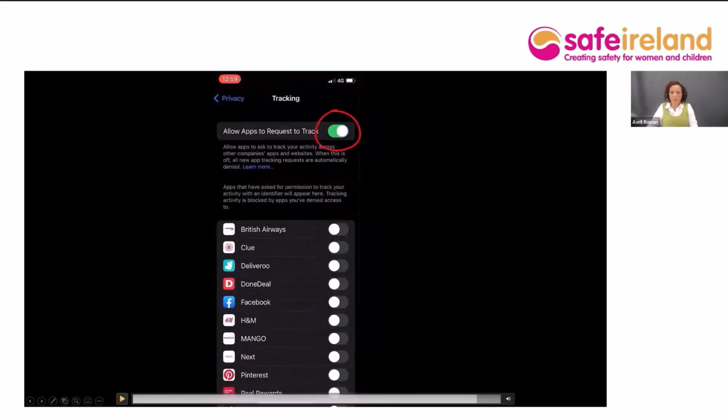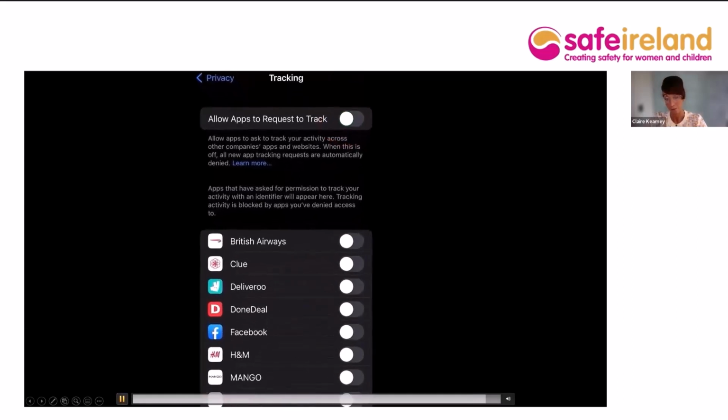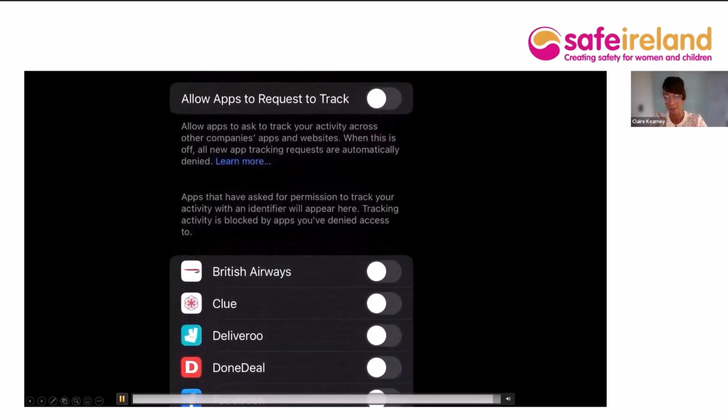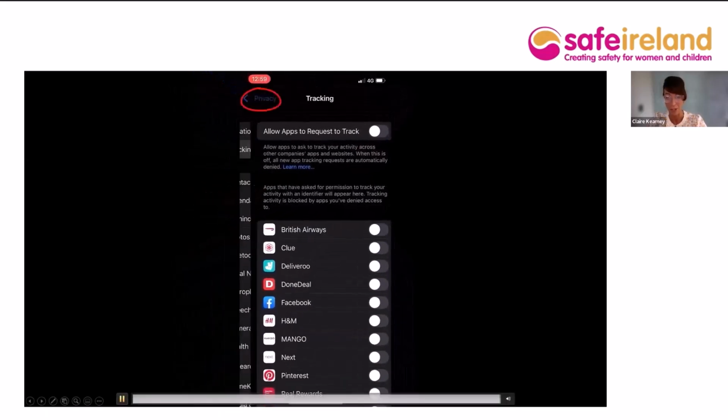Okay, so tracking, there's a function called allow apps to request to track. No app is allowed to track you unless you give it permission. You can actually turn it off, so they're all denied flat out when you download it. It's up to you. Some people want to be asked because it depends on the app. You can see down here the list of apps that have requested in the past to track your activities. So Avril, you can see what apps have been downloaded to your phone that have asked to track you. It'll automatically ask to track you.